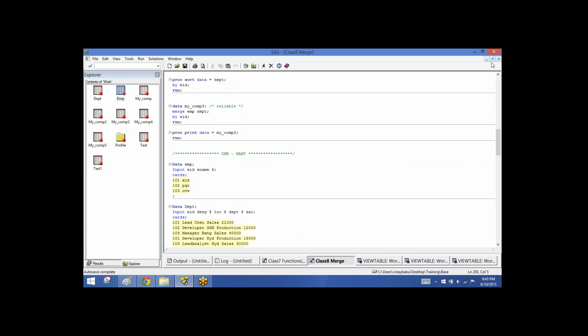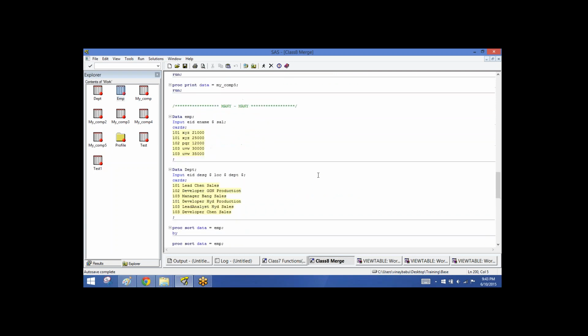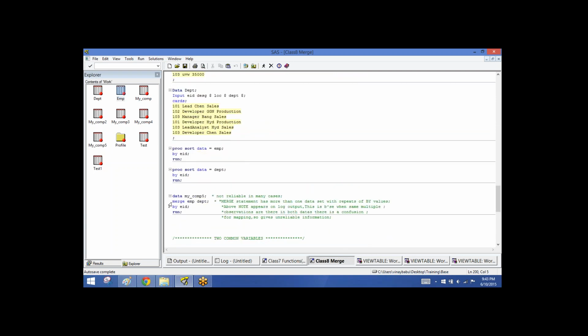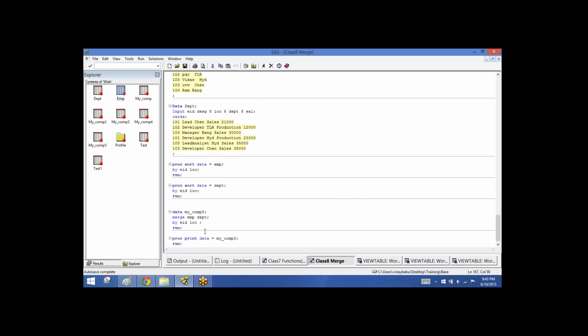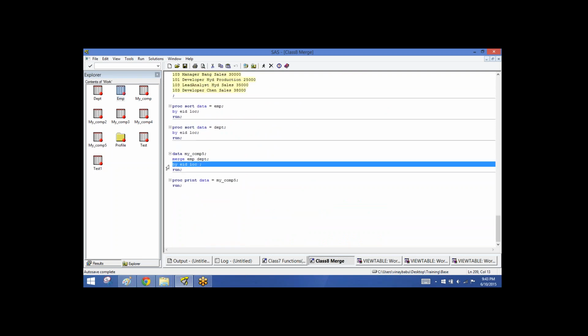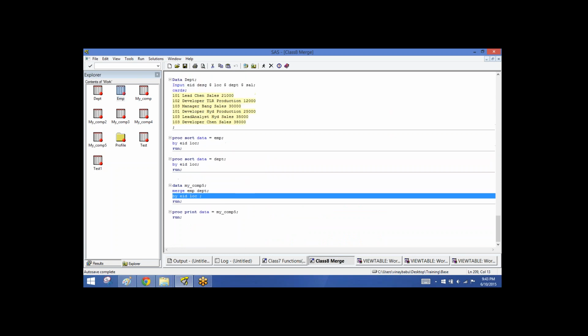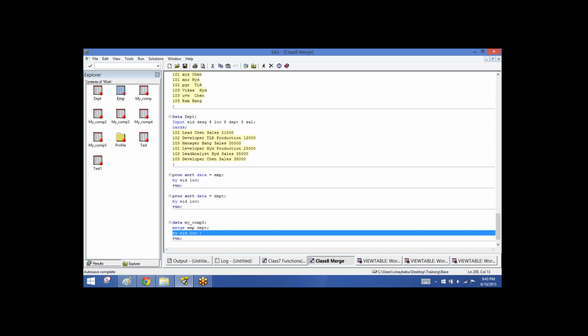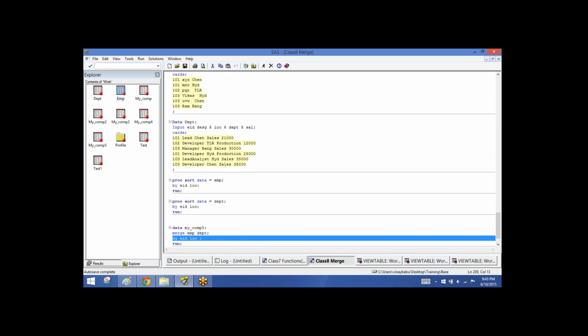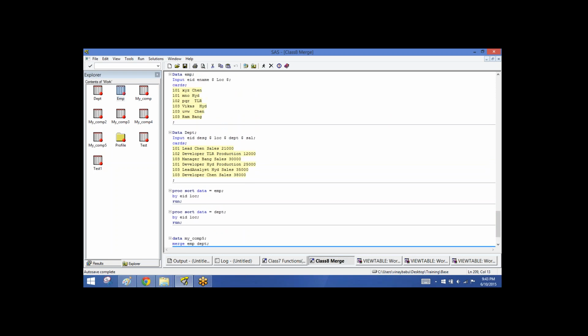But this is the sort. Where is the merge statement? Even in the merge statement we used both, right? We use both by ID and location. So I think it should merge the last two by location, because 103 should also merge by location.